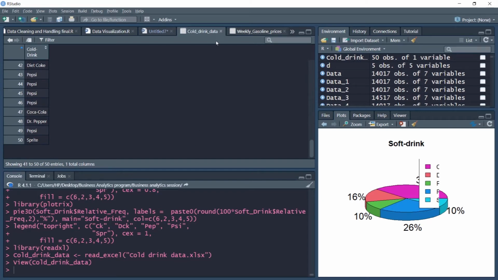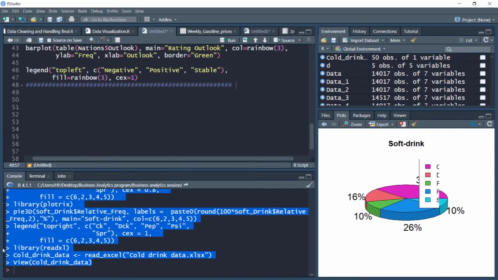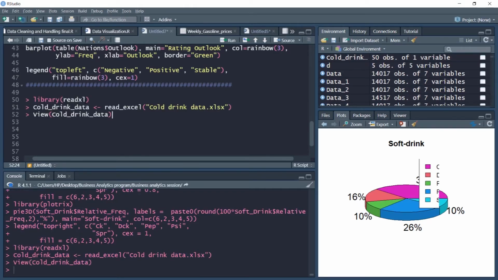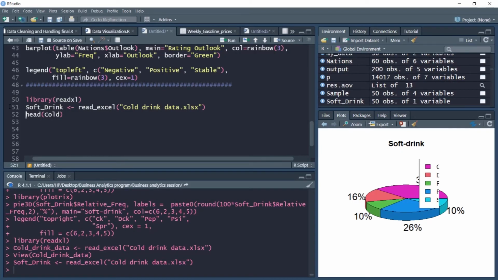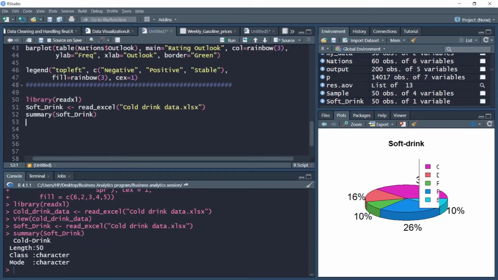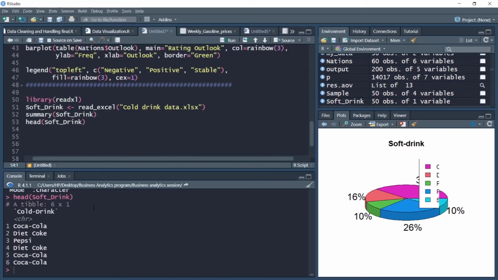Now that we have imported the data, we can again copy paste these commands that are appearing in our console. It can be useful in future. Now first probably we'll do the head of cold drink data. I'll change the name to soft drink to make it easier to use, soft drink. Now let's see the summary of soft drink data. I can put the head to see what is inside this data. So you have Coca-Cola, Diet Coke, Pepsi, and so on.